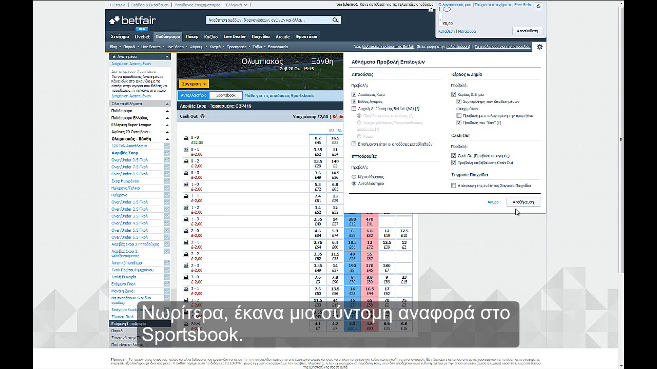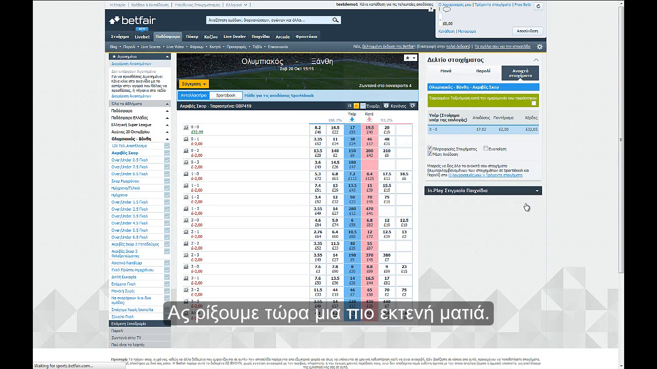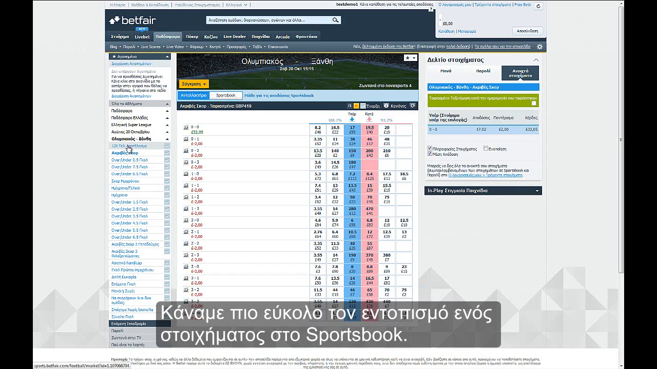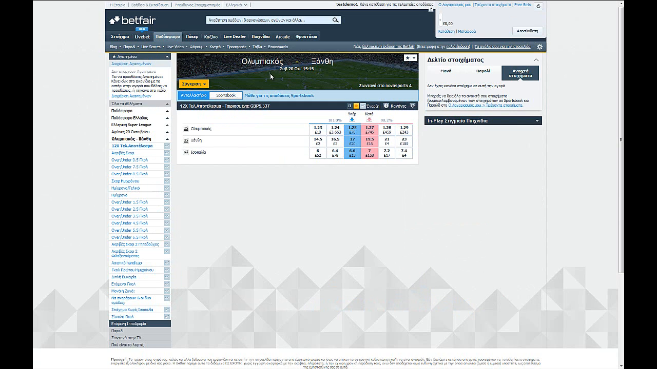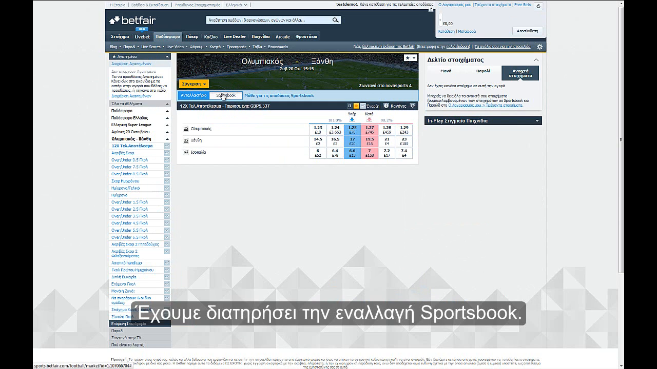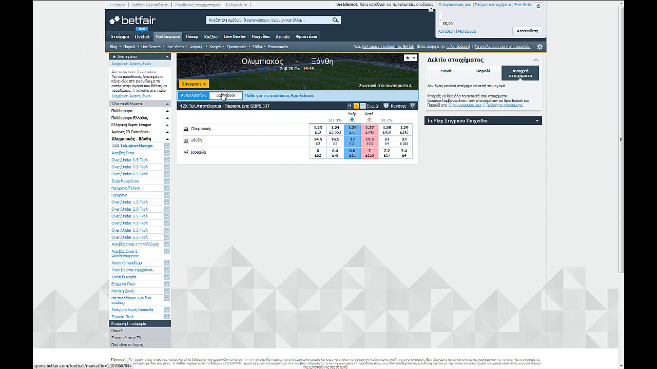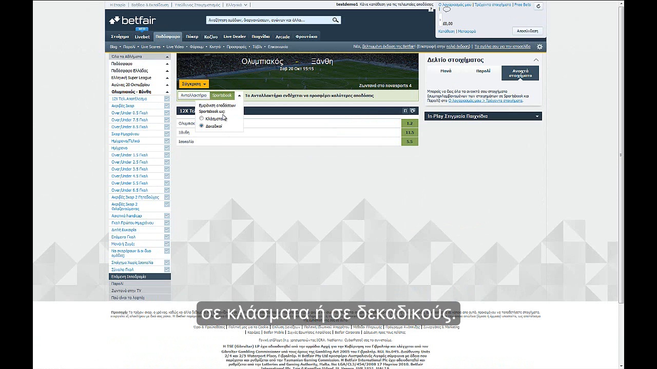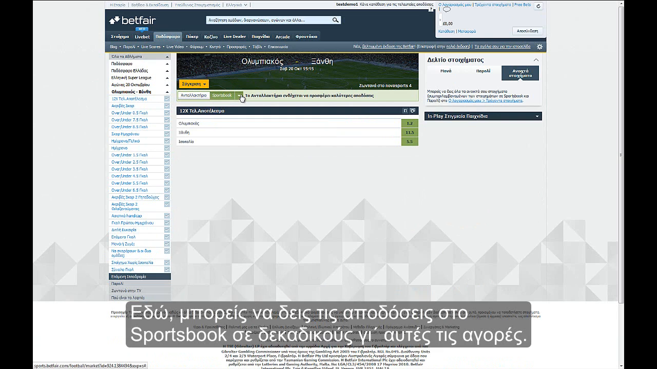I briefly touched on fixed odds earlier. Now let's have a better look at it. We've made it much easier to identify a fixed odds bet. We still have the fixed odds toggle here. If I click on this arrow here, I can change the way the fixed odds are shown, either as fractions or decimals. I'm going to leave them as decimals for the time being. And here you can see the fixed odds prices in decimals for these markets.